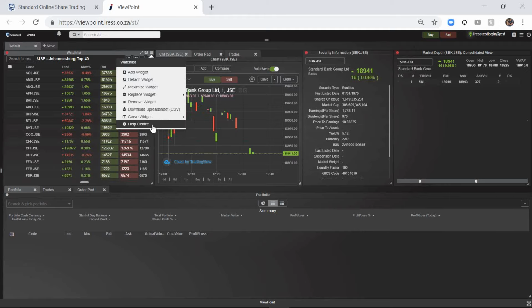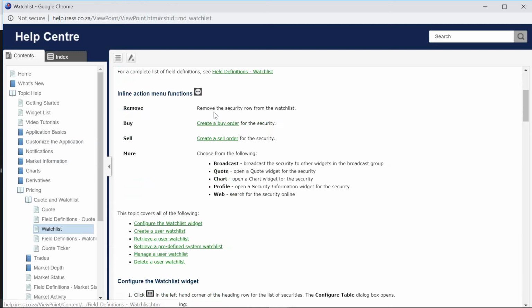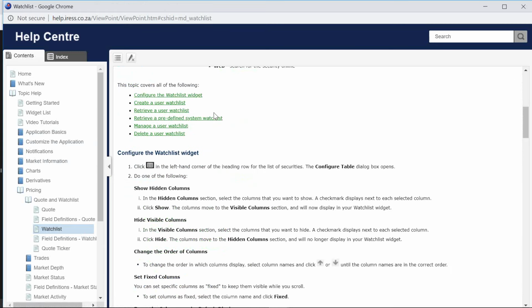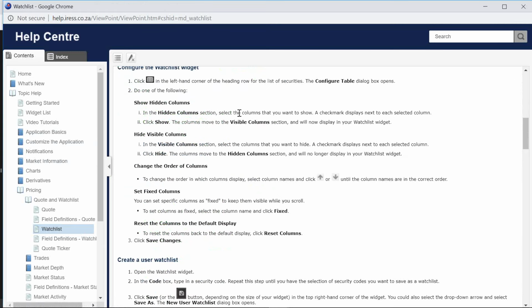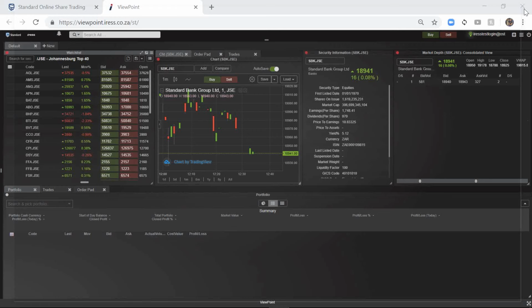So I'm actually going to click on the Help Center now for the watch list widget. It will open up a separate page, and what you'll find is it takes me to the help guide for the watch list. So definitely beneficial for some basic queries and troubleshooting, or you want to understand the columns a bit better. Gives a lot of good information within the help guide. So it's always best to look at the help guide.